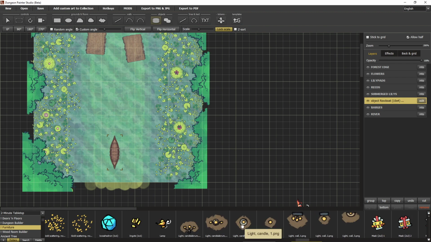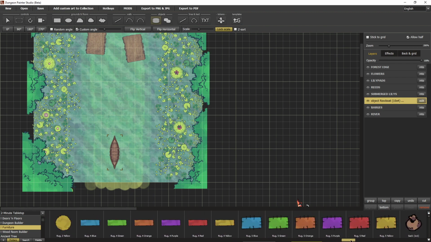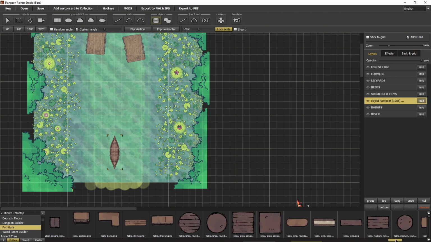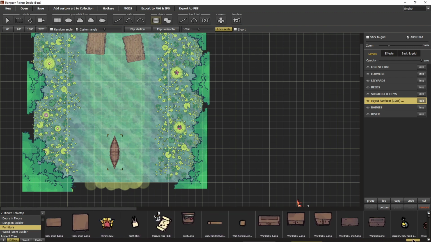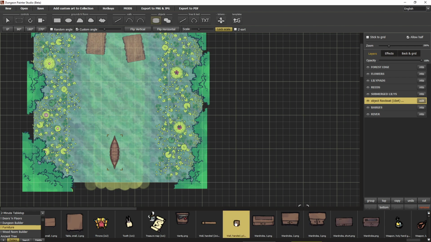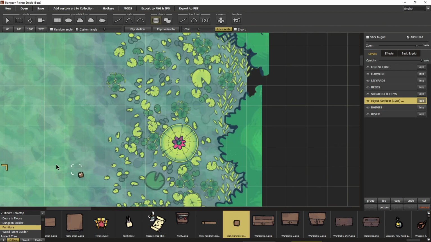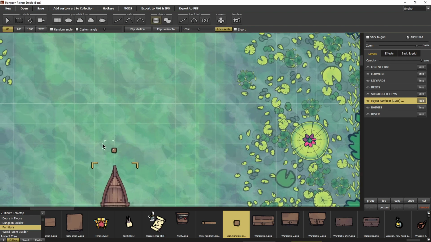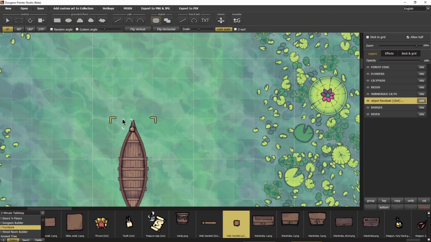I'll probably end up using, this is technically a candle, or I'll look in one of the other ones and see if I can find a better light. Oh, it is in here. This is what I was looking for. It's the little handrail post. There we go. Get back to a straight angle. I am going to take the scale down so that it matches the boat. And we'll stick it right on the front.